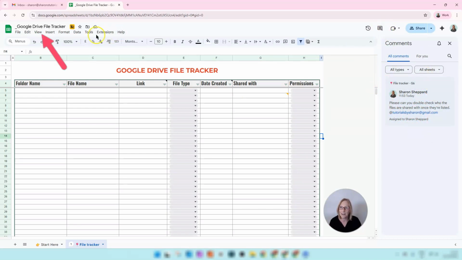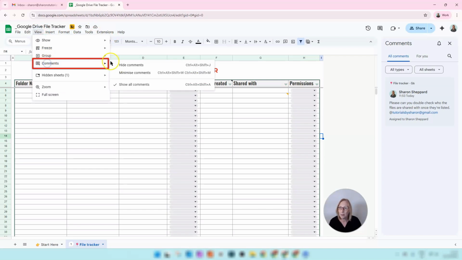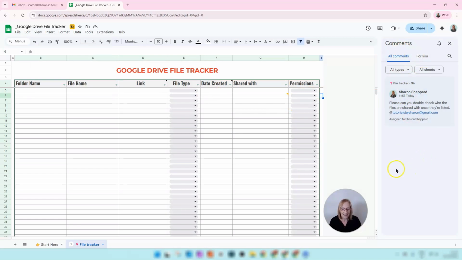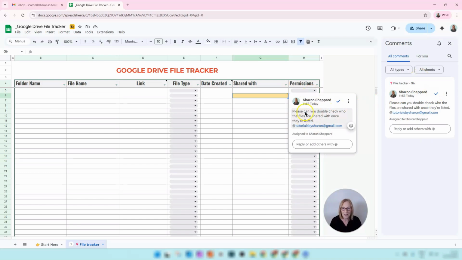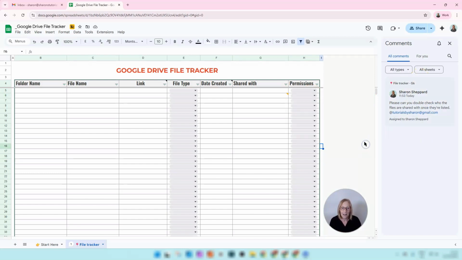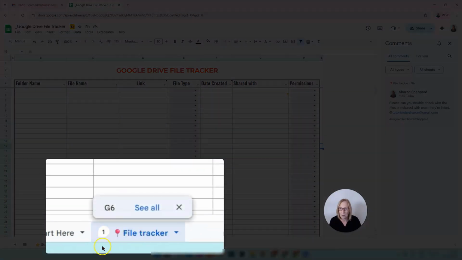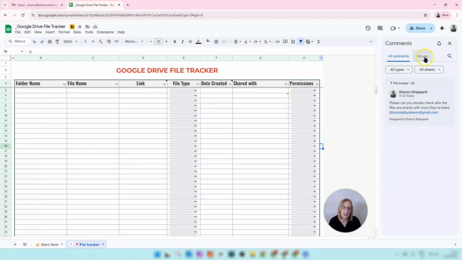Another way of getting to that is by going to view on the menu, going to comments and then show all comments here. It will open up the same pane over here on the right hand side. This lists all past and current comments for this particular sheet. You can click on any comment in this panel to automatically jump to the cell where the comment is contained. You'll also notice down here at the bottom, on the sheet name, it will give you the number of comments included in this sheet. When you hover over it, it will also give you the actual cell reference where the comment is located. And again, you can click on see all here for it to open up on the right hand side. So that was comments.